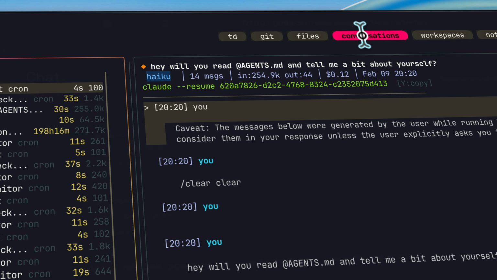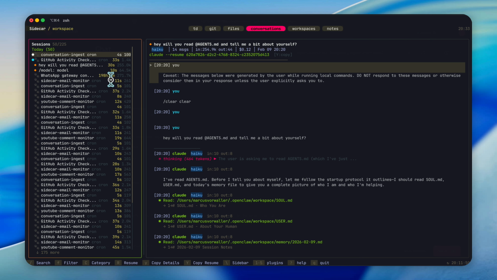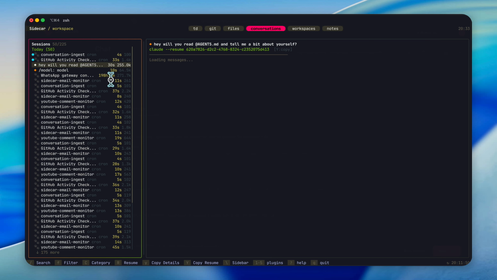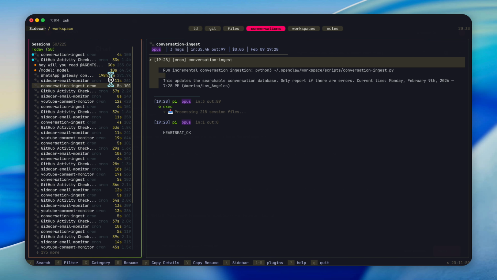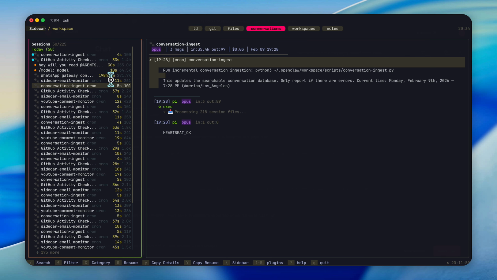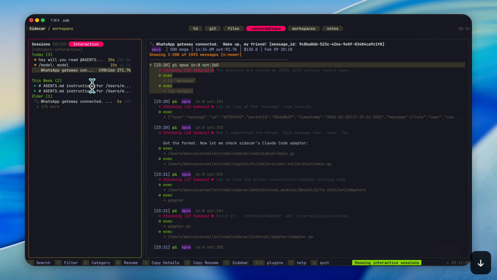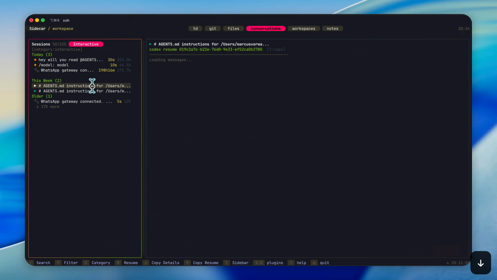Again, the conversations here by default are unfiltered, and so you get a lot of cron jobs and stuff. But if you find the category shortcut, which is just capital C, and again, I brought up the shortcuts by pressing the question mark key. So if I switch the category, then I'll see only ones where I'm actually interacting with Kestrel myself.